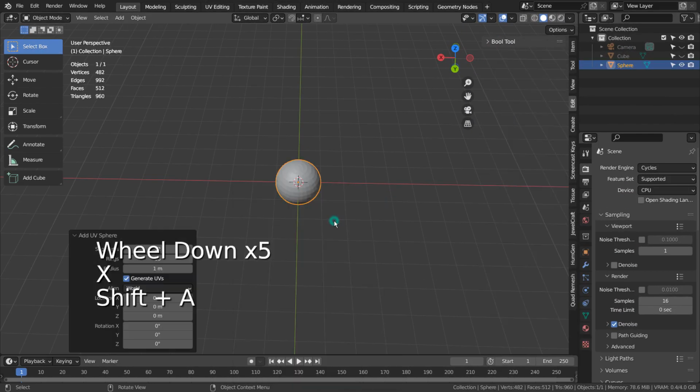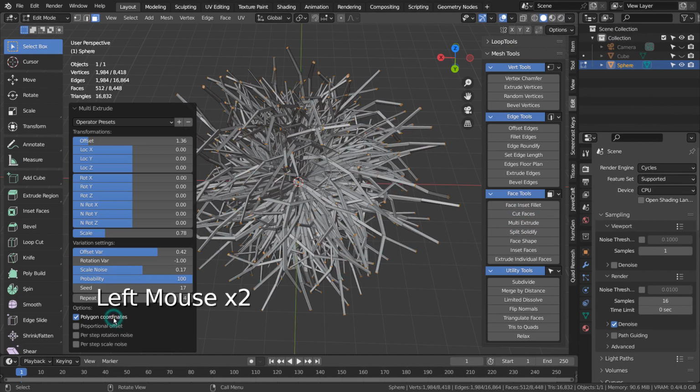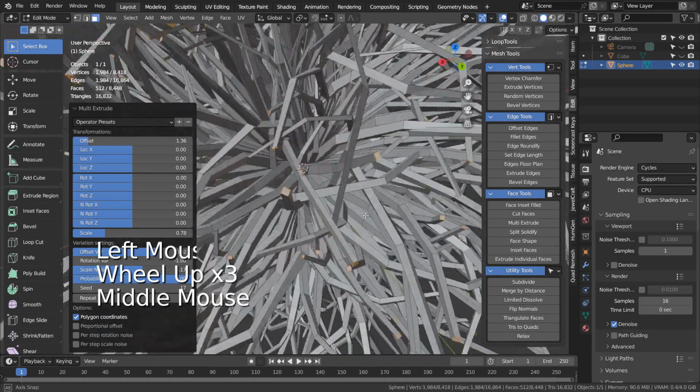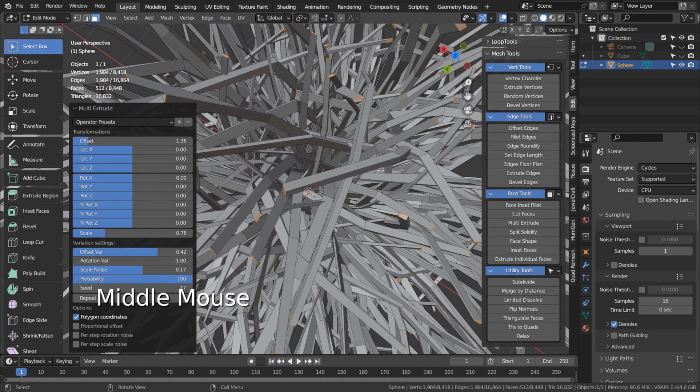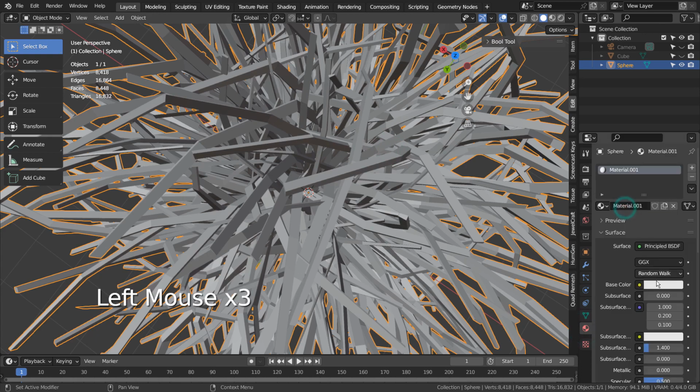Let's create a UV sphere, and use the Multi-Extrude tool in edit mode. I'll add a golden material, and use the sky texture as the environment light.